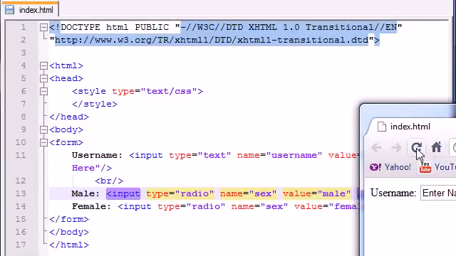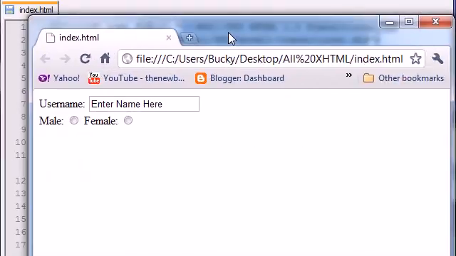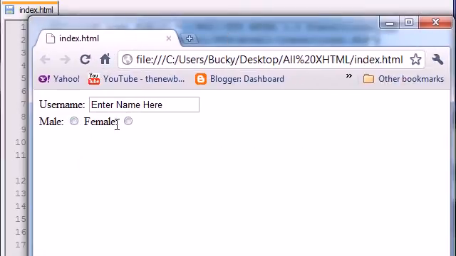So let's go ahead and save that and see what we got. We now have two radio buttons, one right here and one right here with the same name. And since they are the same name, our browser knows that they're in the same group, so it groups them together, and you can only let the user select one. So when they select this, the other one becomes unselected.